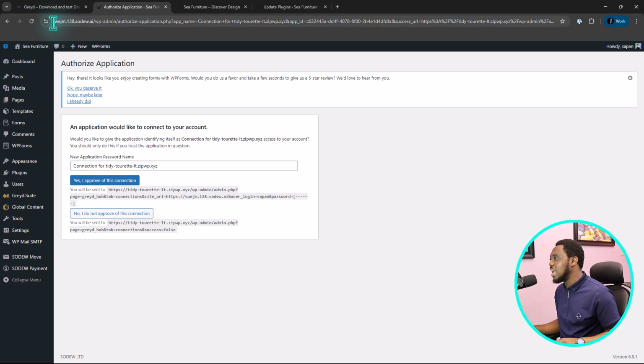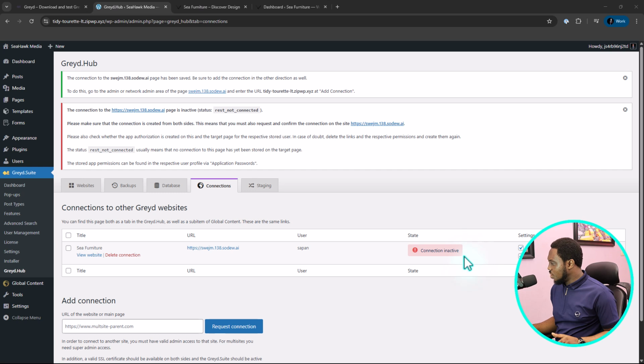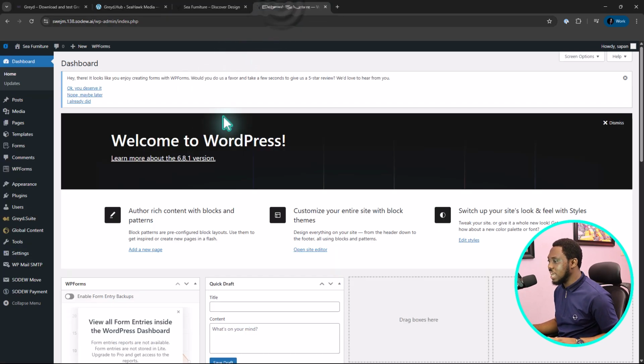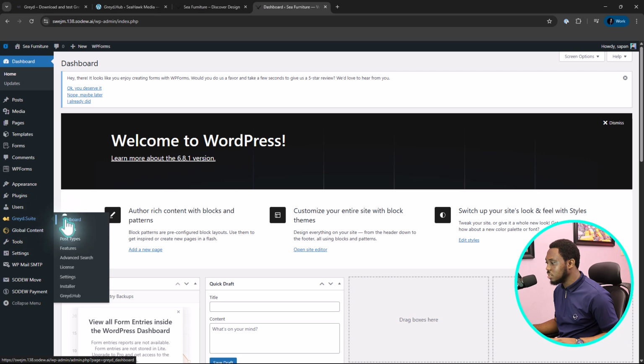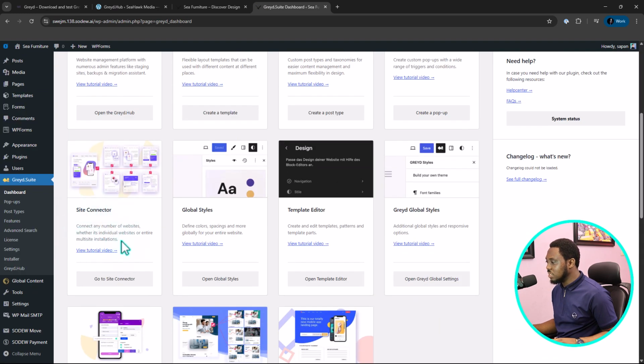That will automatically redirect us to that URL. As you can see, now that I am on the other website, I need to approve this connection. If we click this, we can see that the connection here is not active. You don't need to worry about this. What we want to do is go to this same website and do the same thing that we've just done here. So we come to the back end of this website, to the Greyd.Suite, come to the dashboard, and come down to site connector. We can just click this.